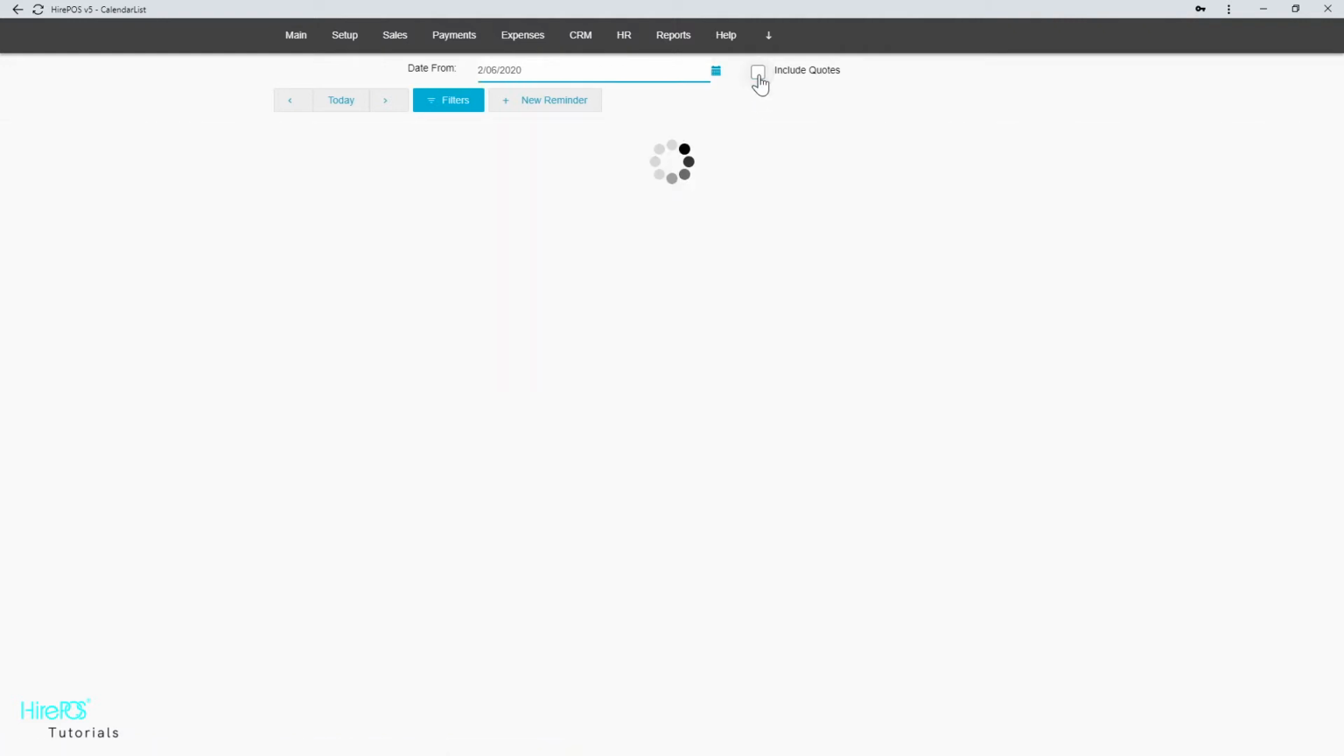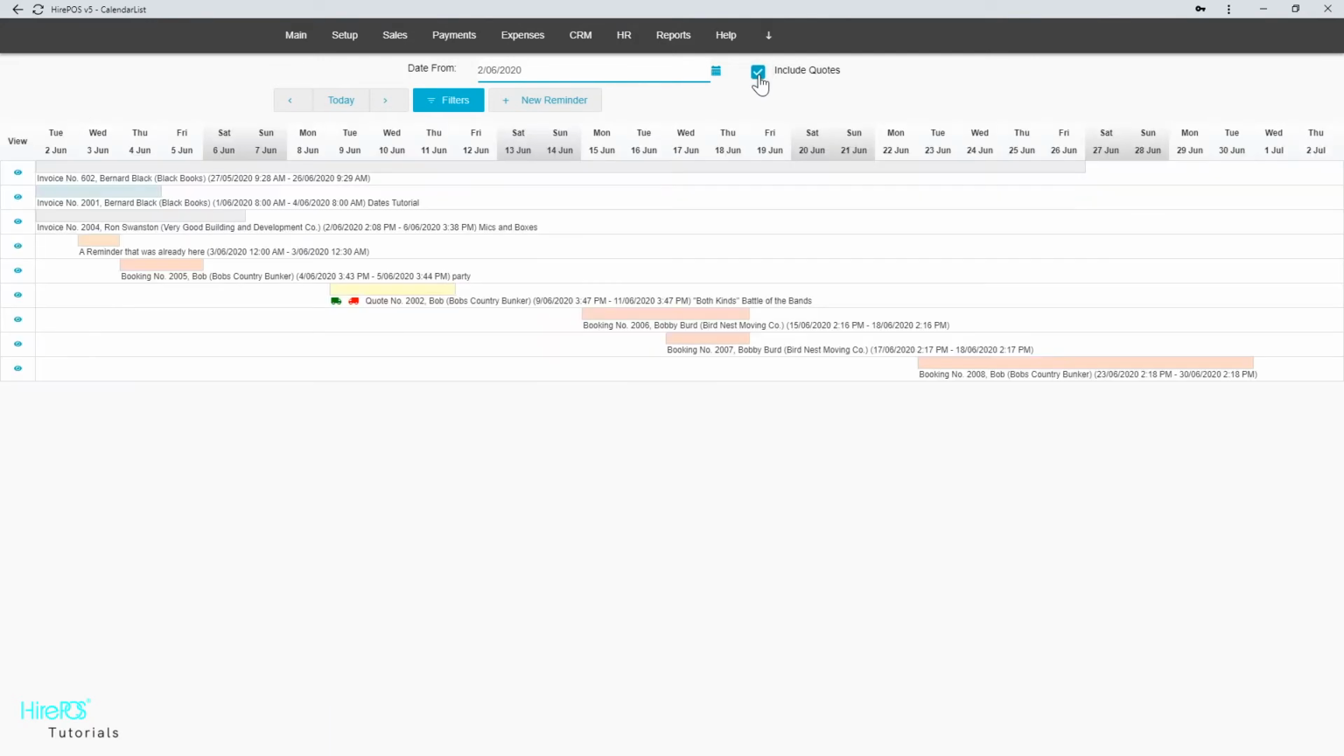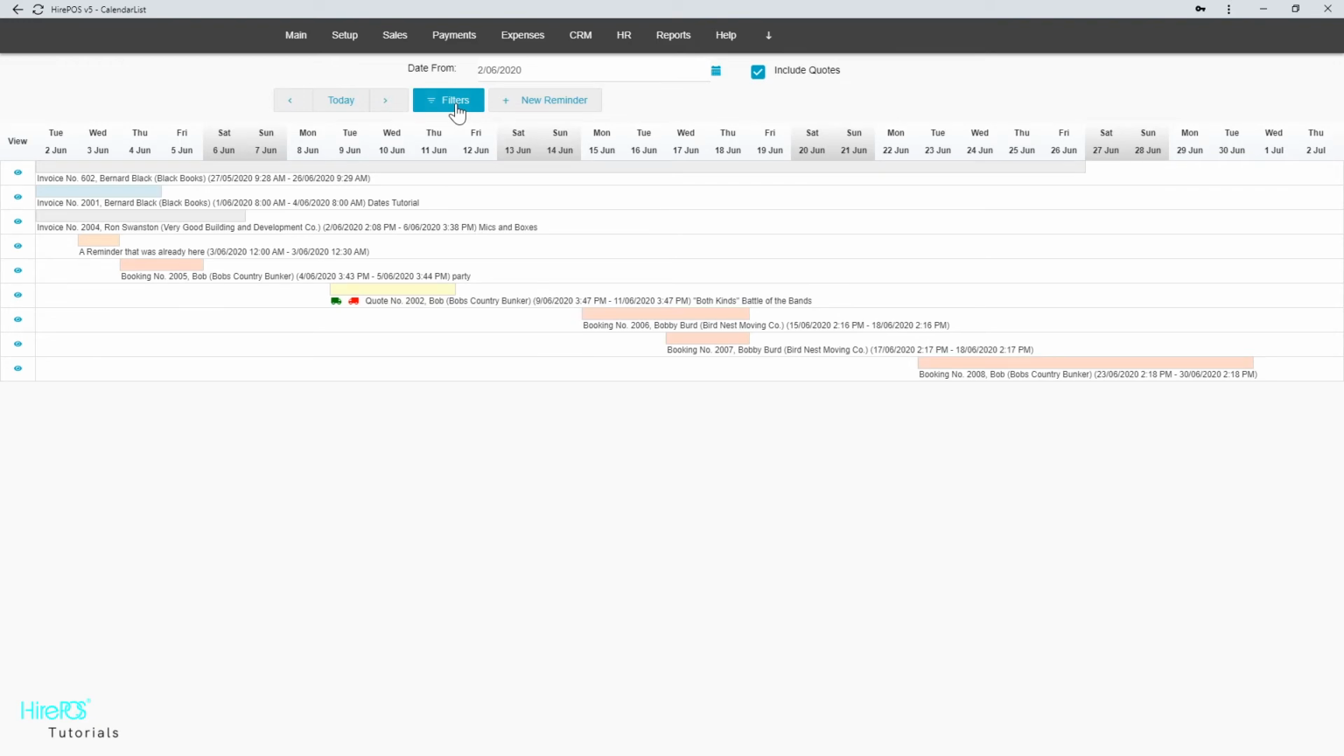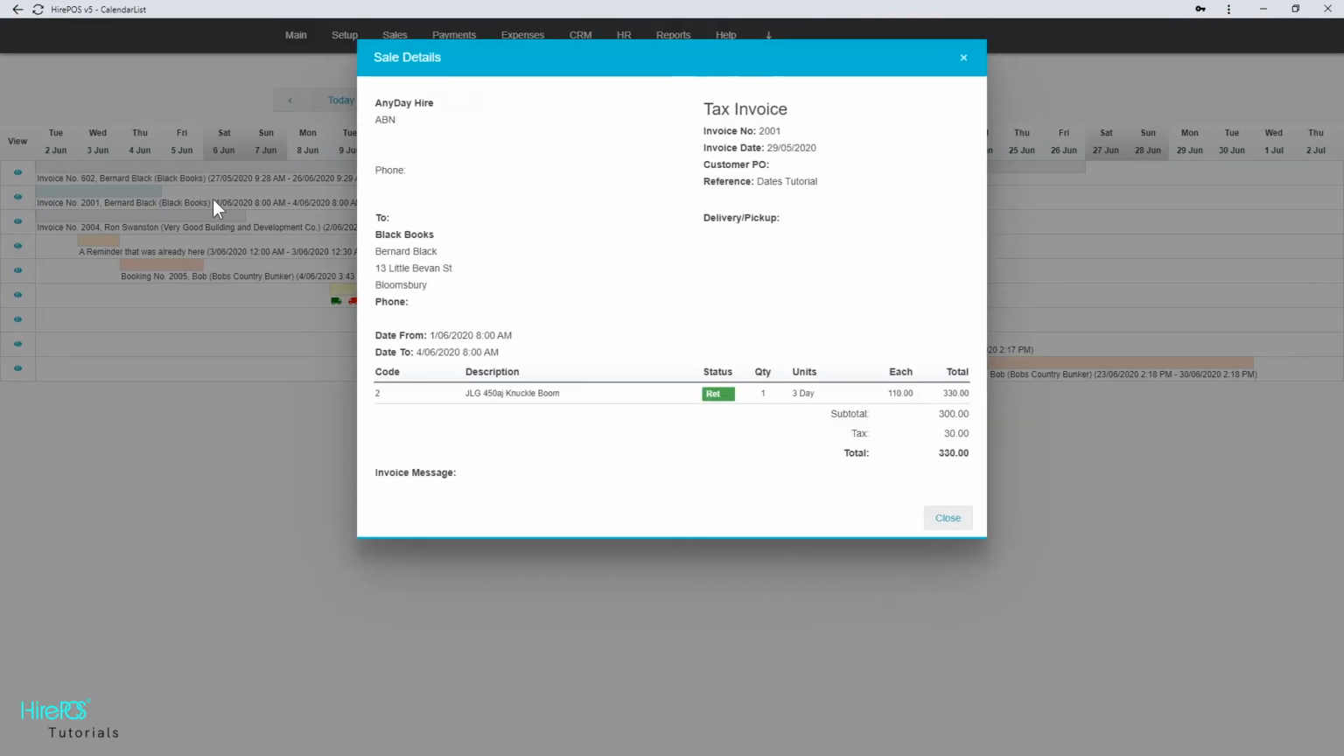At the top, there is an option to include or exclude quotes from the calendar view, along with a host of filters to help you isolate only the information that is important to you. There are also options to link your HirePOS calendar to Google Calendar in order to display your HirePOS bookings against your other calendar entries.